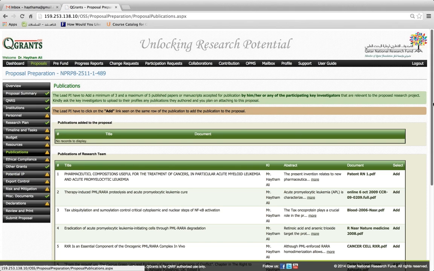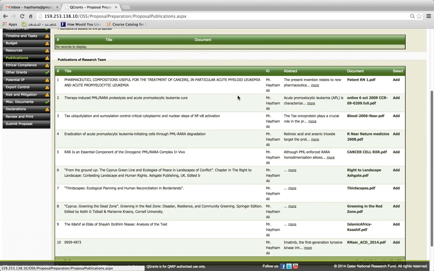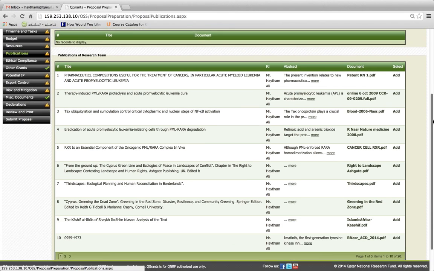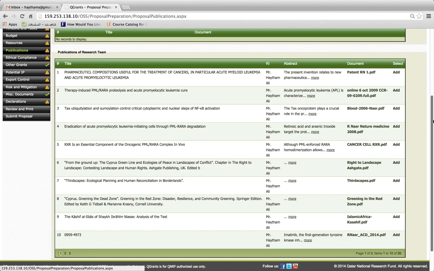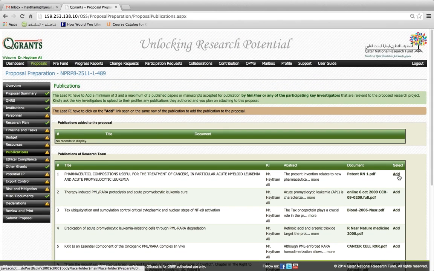The publication, automatically a grid will show up with publications from all the key investigators that are approved in your project. And then you have to select from those the relevant ones by clicking on add.